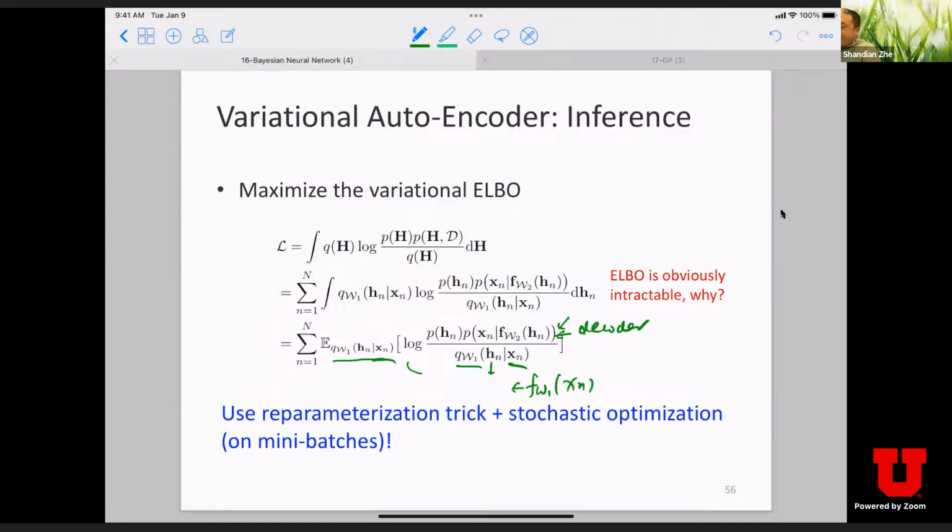And of course, when we calculate the expectation under both the variational posterior and the probabilistic decoder distribution, it won't be easy to compute. It won't be analytical. So we have to leverage the reparameterization trick plus stochastic optimization. And in addition, if the data set is very large, you can also apply the mini batch stochastic optimization trick. Any questions so far?